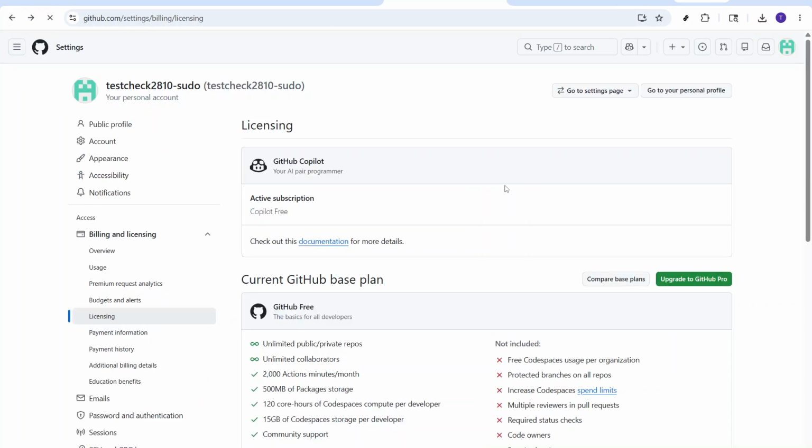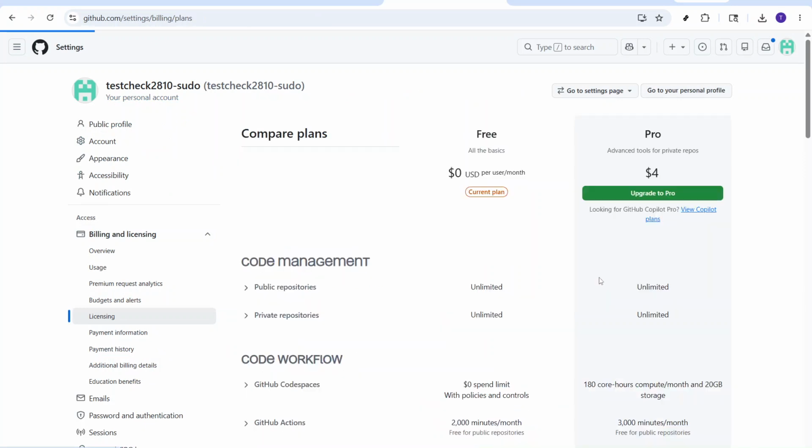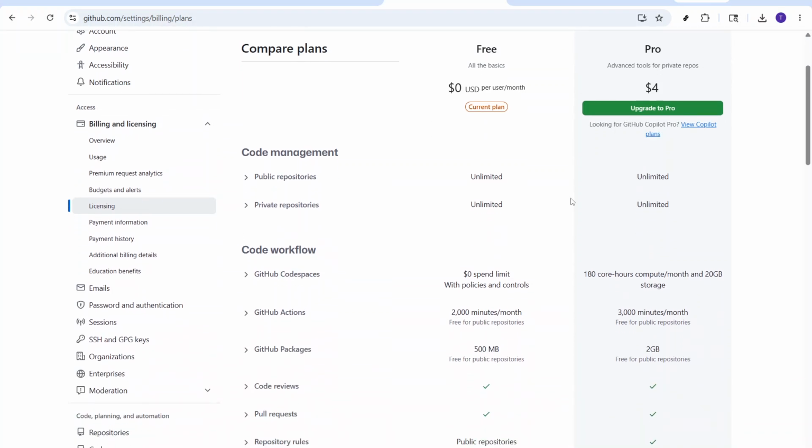Next up, there's GitHub Team, designed for organizations. If you're managing a team in need of collaboration tools and administration capabilities, this plan is an ideal choice. It enables seamless teamwork with features designed to facilitate group productivity.